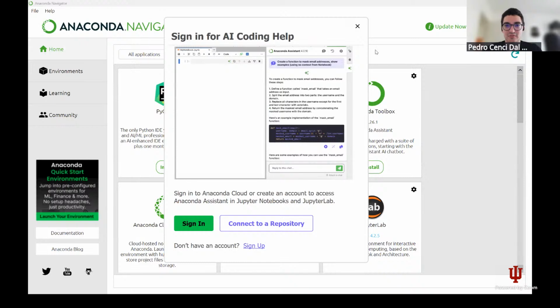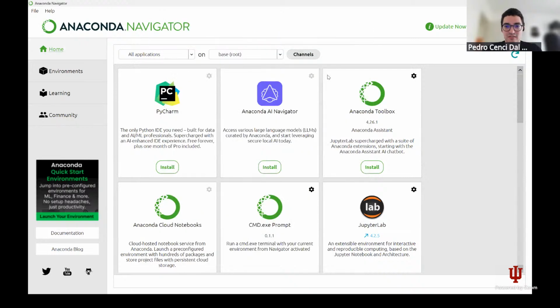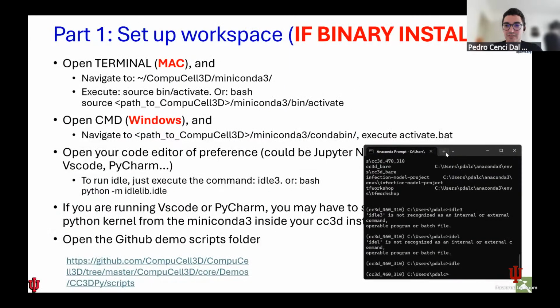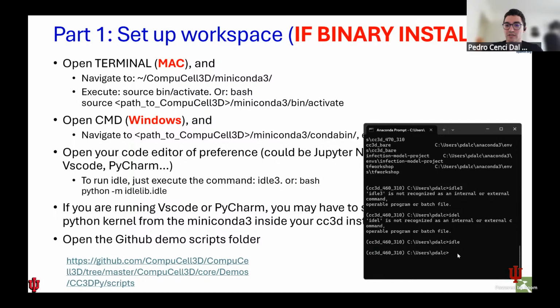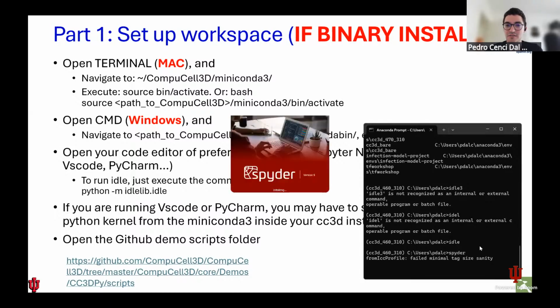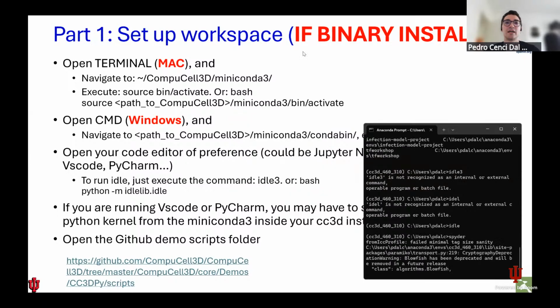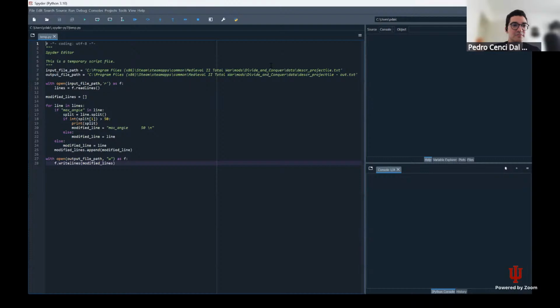Yeah, so this is how it looks like. It has Jupyter, it has PyCharm. Oh, you can install. Yeah, it is very interesting. But I don't want that panel now. This is my Anaconda prompt, and I know I already have Spyder installed, so I just type spyder and hit enter. This is my Python editor. So again, you can use any code editor of your preference. It doesn't really matter.